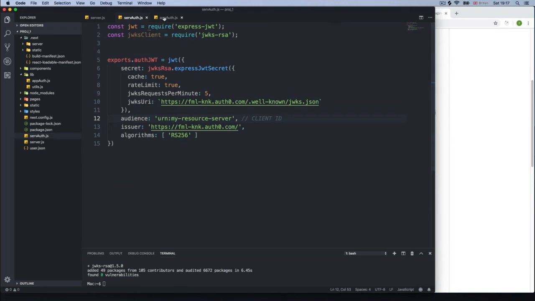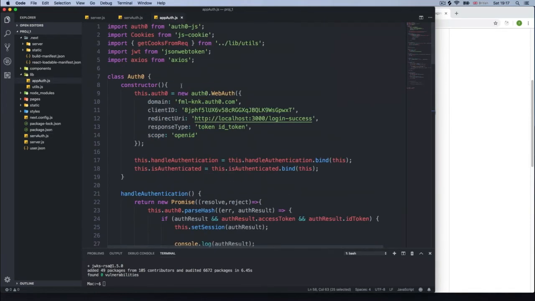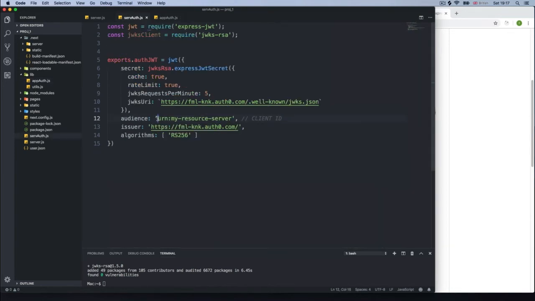So where can we get the client ID? If you go all the way to the top on the Auth, right here, you get the client ID. So I'm just going to copy again, and I'm going to replace it. All right. Now the algorithms are pretty much the same, RS256, and everything else stays the same. So now our middleware, of course, is done. The only thing we need to do is to use it.